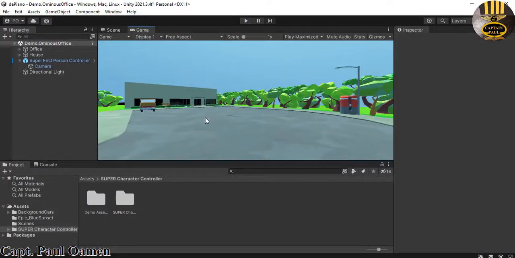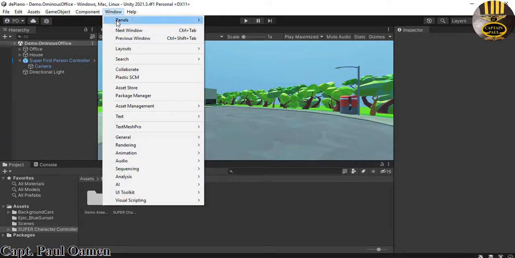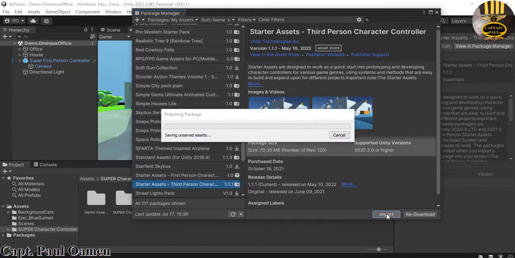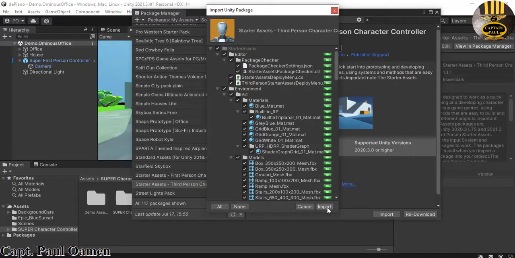The next asset that I'm going to add will be the Starter Asset. That is it right there. Click on import, and inside the Starter Asset, all I need is the Third Person Controller. Okay, I'm going to click on import.